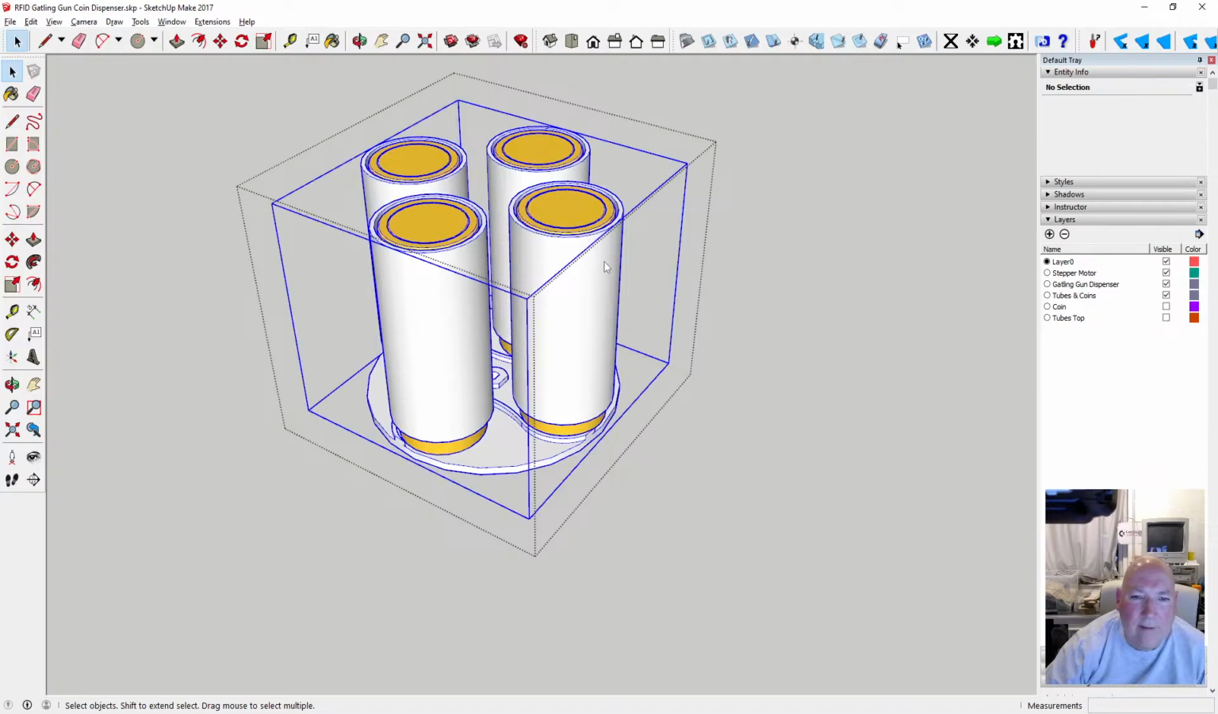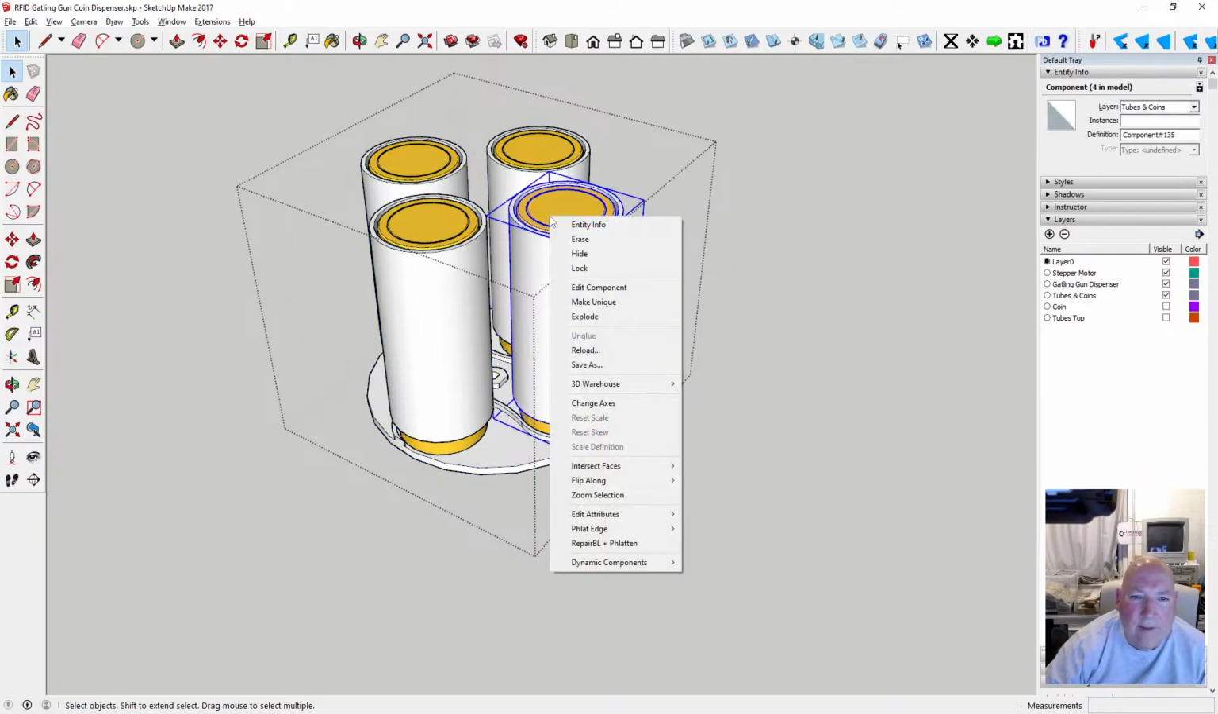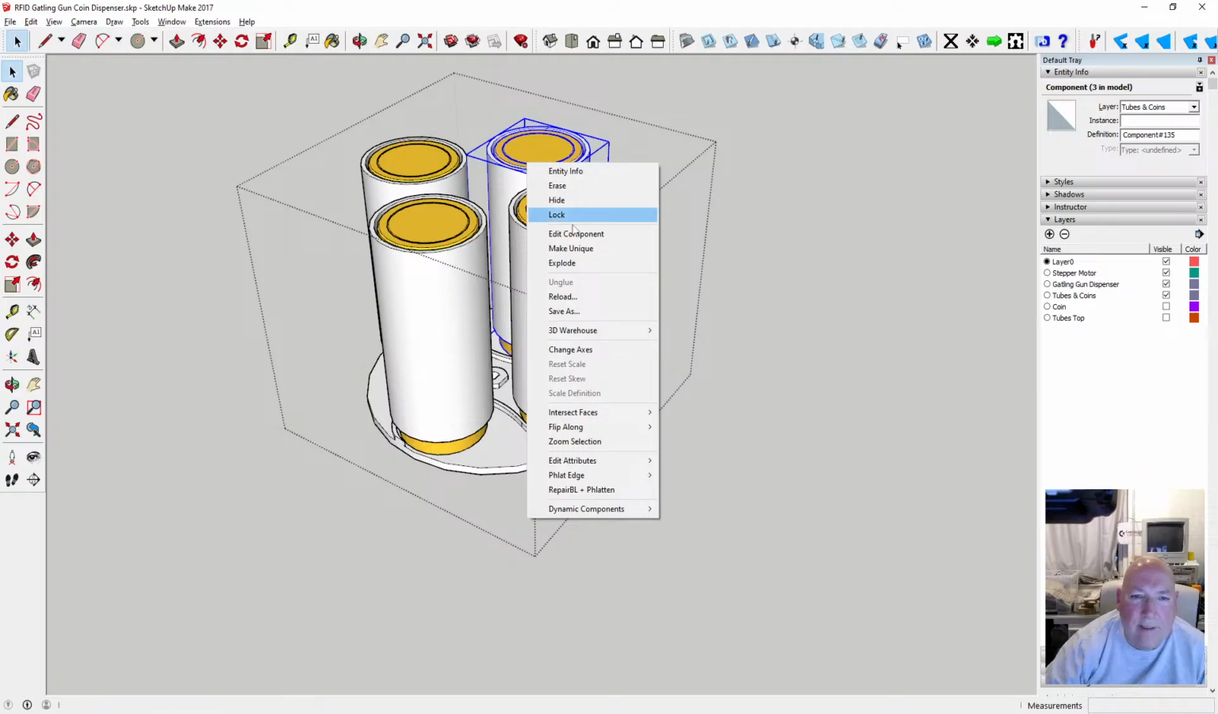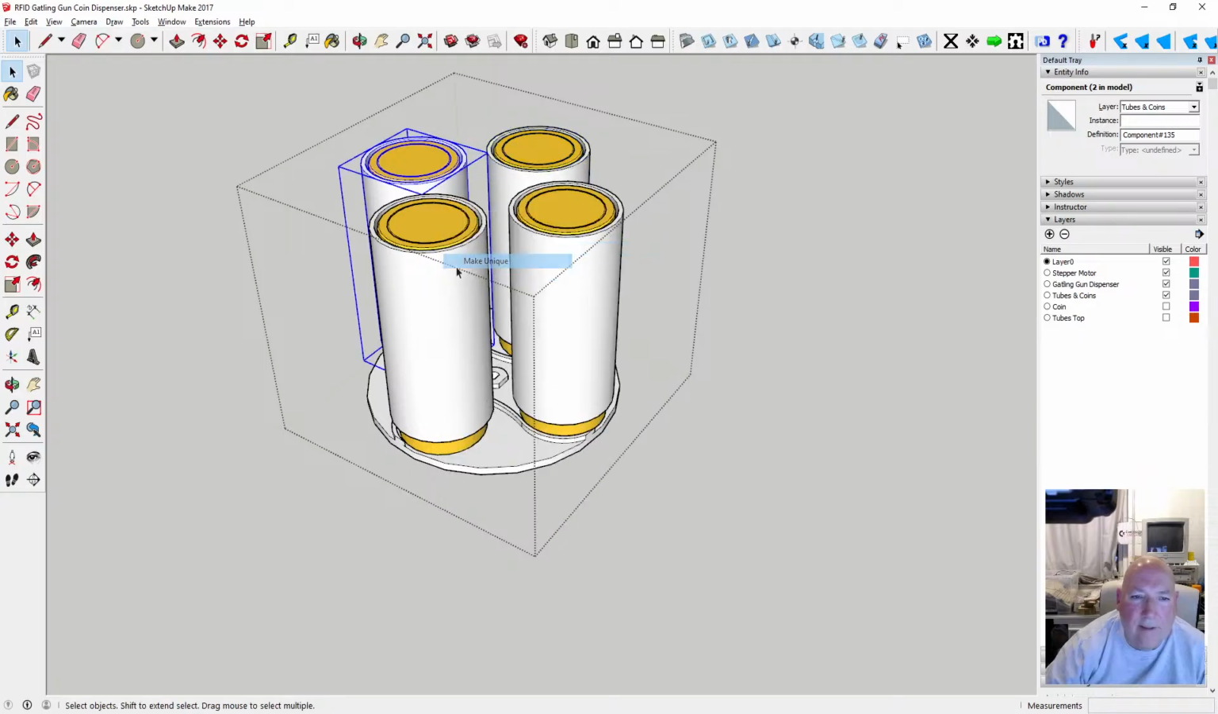Oh, it won't let me. Hang on. Make unique. Make unique. Oh, it's already on the unique, right? Right, is that?